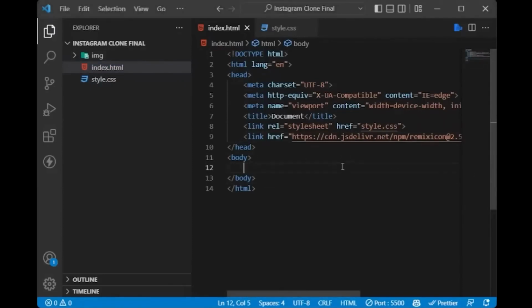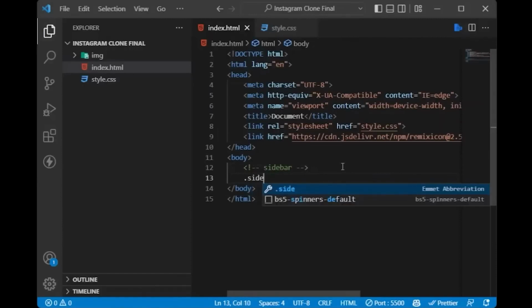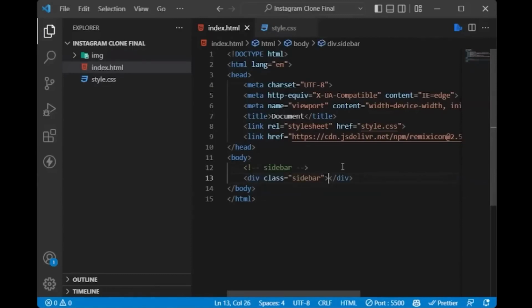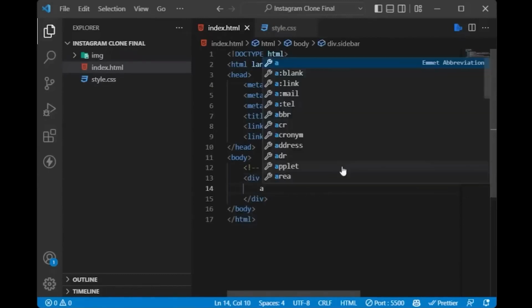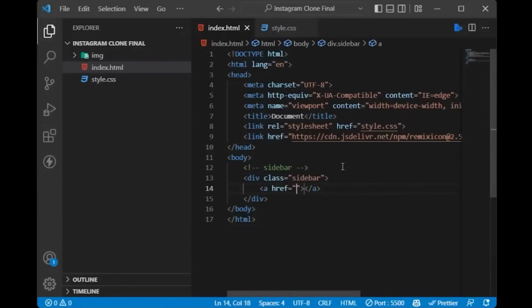So let me create the section for the sidebar first. Sidebar. Create a div with a class named sidebar, and create one anchor tag. We would be adding the logo inside this anchor tag. Just type hash in the href attribute. This hash basically will land you on the same page. It won't redirect you to another page.